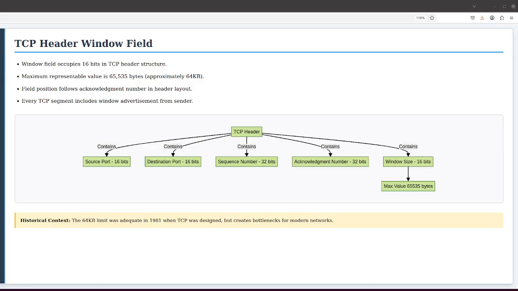Let me explain the diagram showing the TCP header structure. The TCP header element represents the complete header that precedes every TCP segment's data payload. From the TCP header, we see it contains the source port, which is a 16-bit field identifying the sending application's port number. The TCP header also contains the destination port, another 16-bit field identifying the receiving application's port number. These two port numbers together with the IP addresses form the socket pair that uniquely identifies a TCP connection.